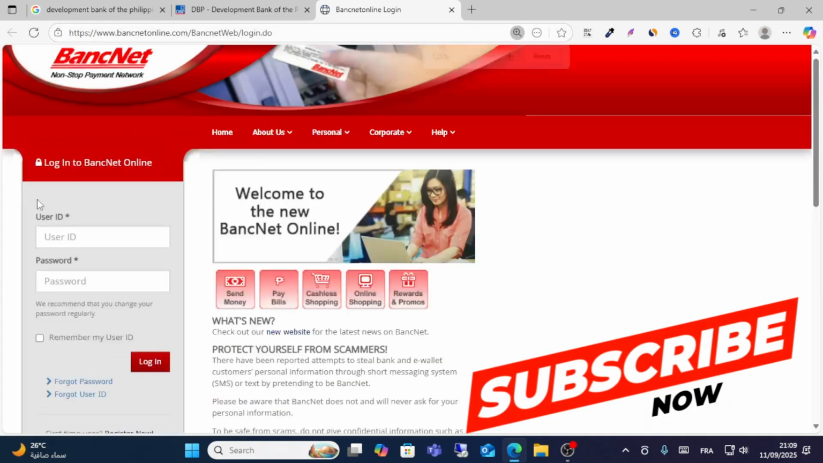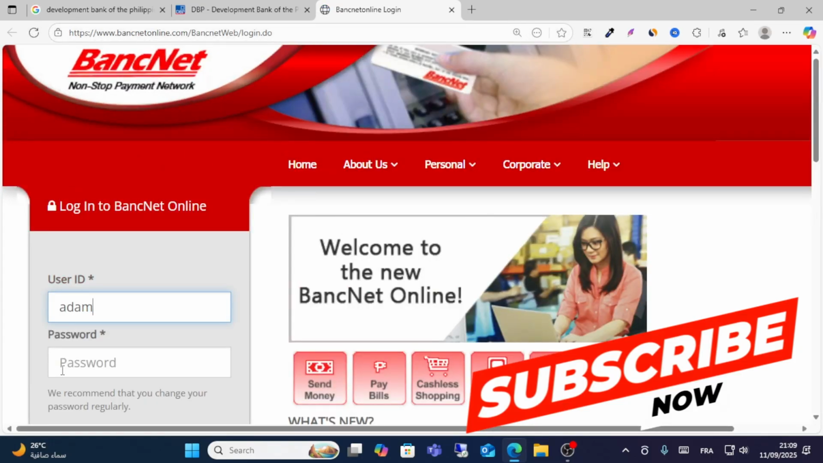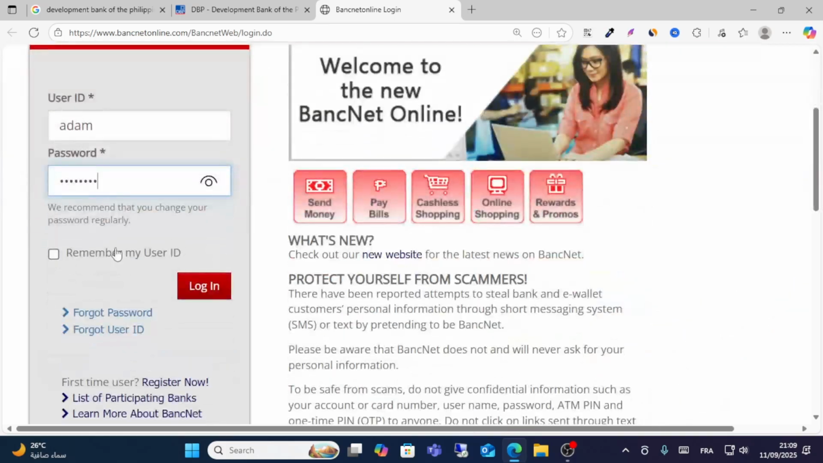From here, write your user ID and then write your password. After that, click on login.